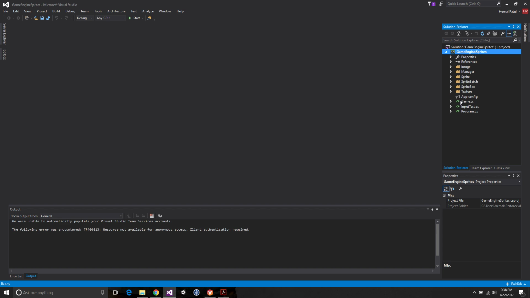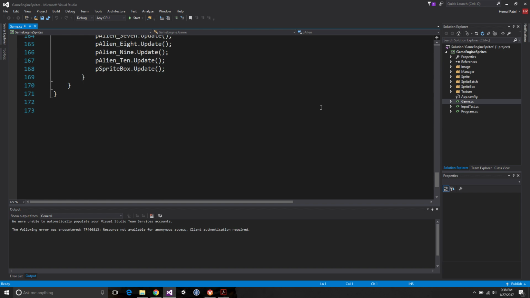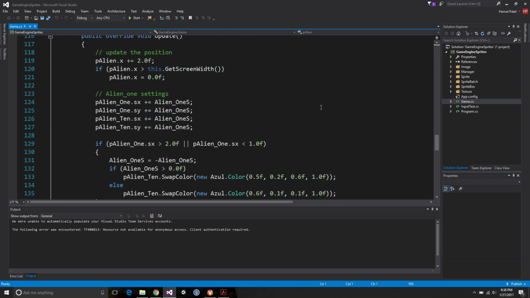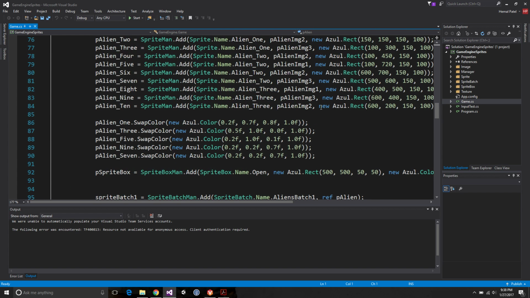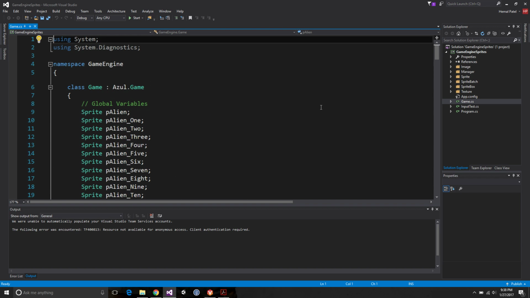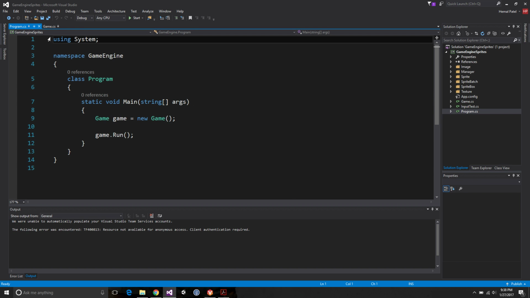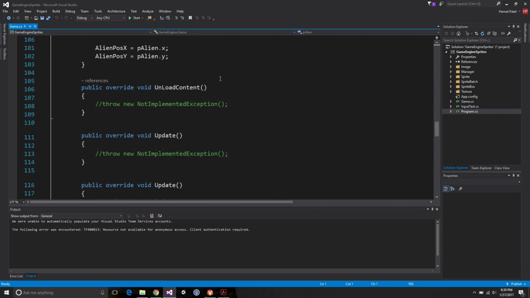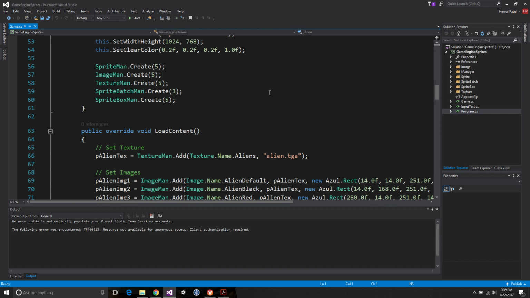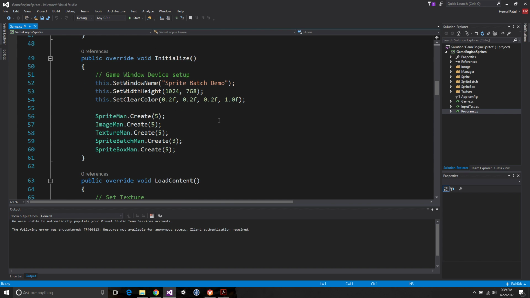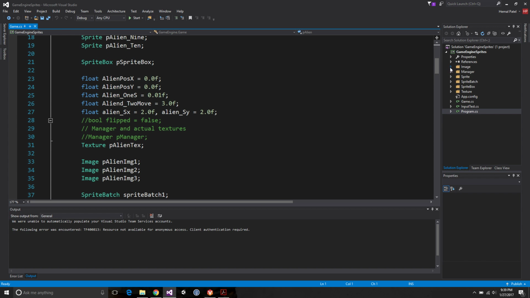So let's start. We are still using the same sprites as last time, and they work the same way. The only thing that changed is the way the sprites are managed. The program is still the same, and the update function is still the same. The only thing that changed is how we are loading the content and how we are initializing a lot of managers. We have created a lot of singleton managers.